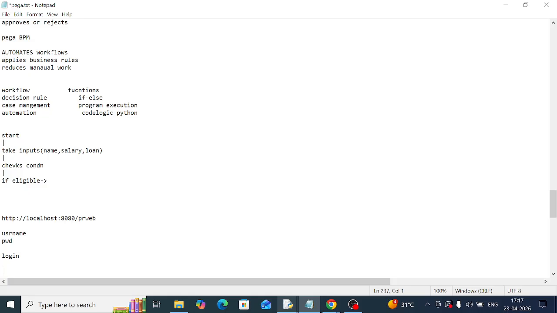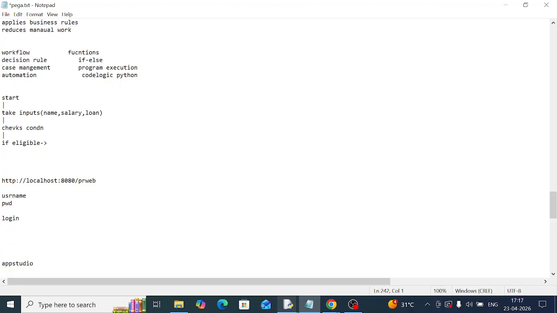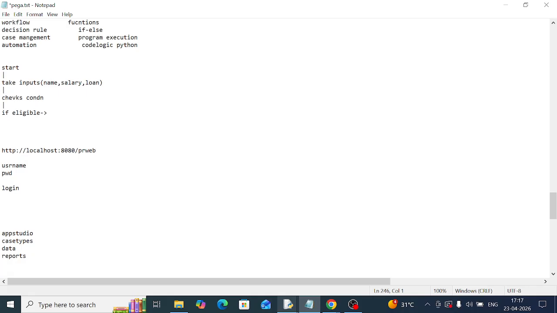Then there is the navigation panel on the left side, the case manager or work area in the center, and the header on the top bar. On the left navigation panel you will see App Studio or App Explorer, case types, data, reports, everything. This is like a menu where we design our applications. Then you can click on App Studio and then the case types section.